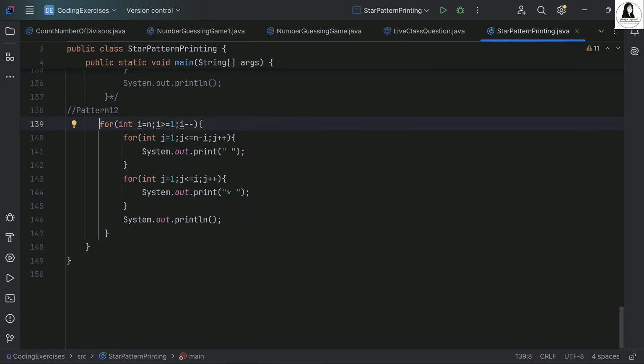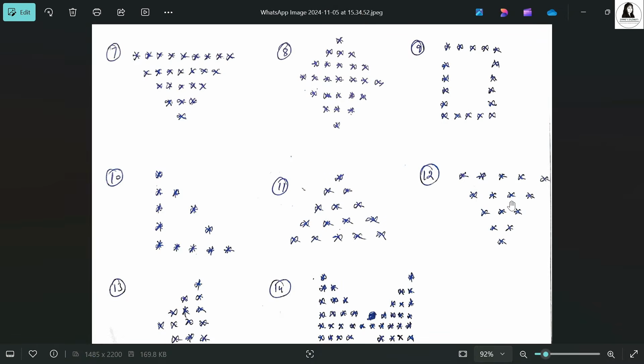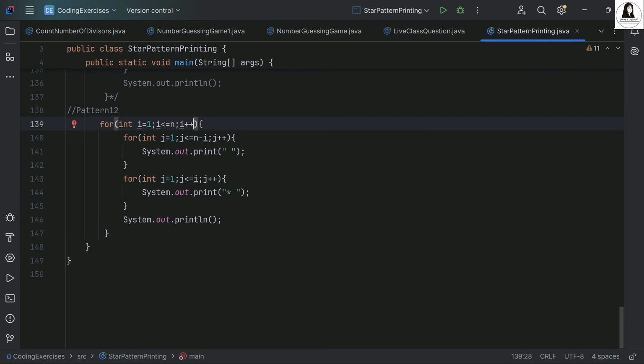Or if you don't want to write this, if you want this to be 1 to n only, then you can change the inner loop condition also, but that is for your assignment. For this pattern, I'm not changing the outer loop from n to 1. No, this would be the same 1 to n. What you need to change is the inner loop; you have to think and modify it to get that inverted triangle.